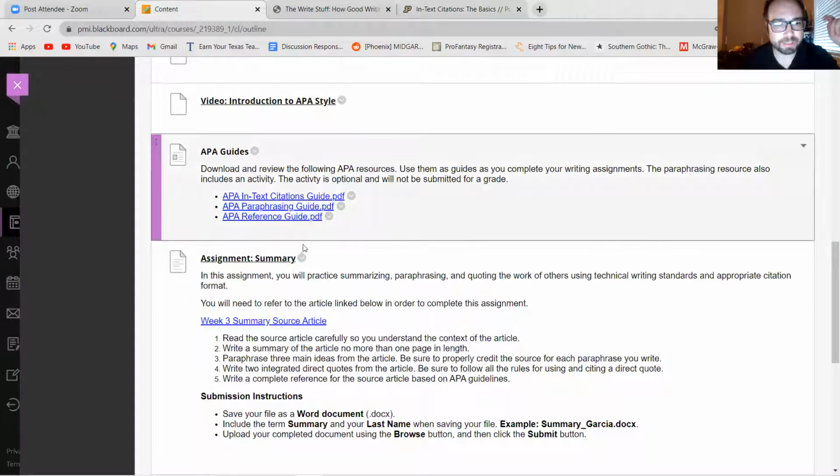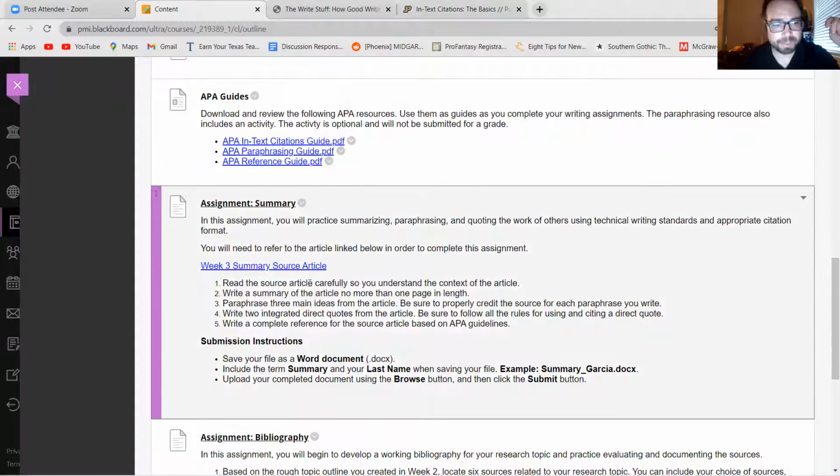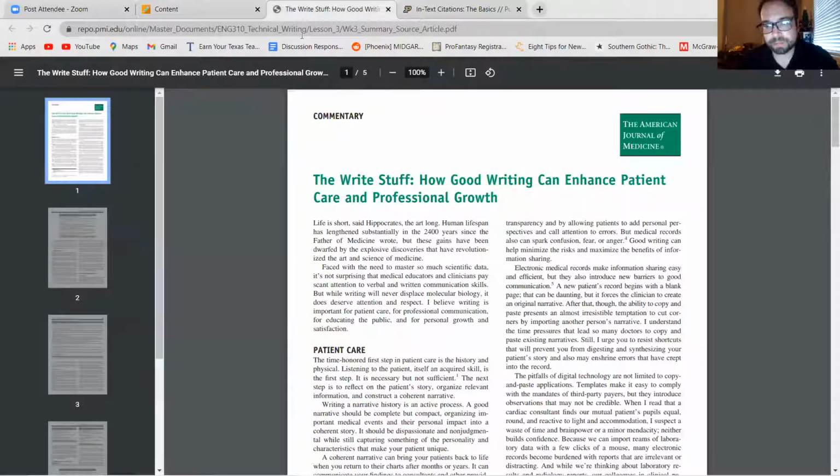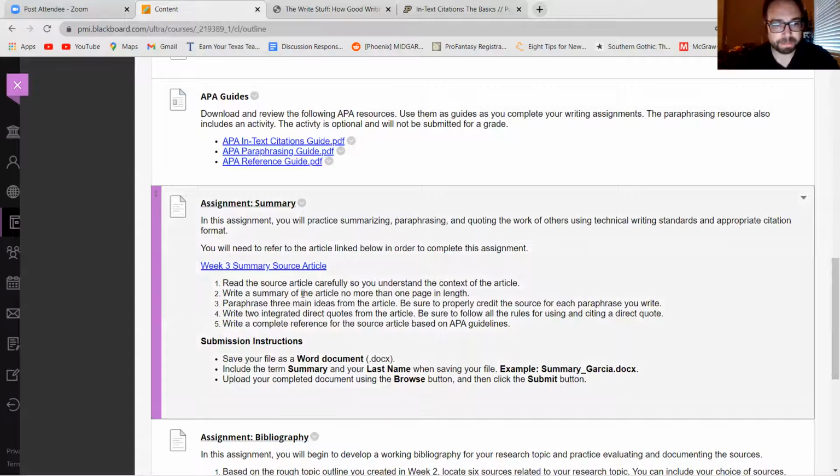Okay, let's take a look at the assignment. For your summary assignment, you will practice summarizing, paraphrasing, and quoting the work of others using technical writing standards and appropriate citation format. So you need to read this article. If you click the link, it takes you to this article, The Right Stuff: How Good Writing Can Enhance Patient Care and Professional Growth. You read the article carefully so that you understand the context. Then you need to write a summary of the article, no more than 1 page in length, so shoot for about 1 page.